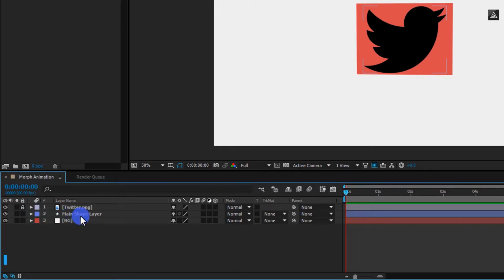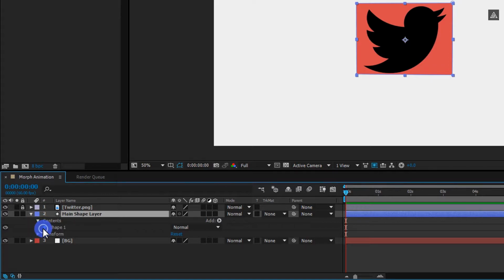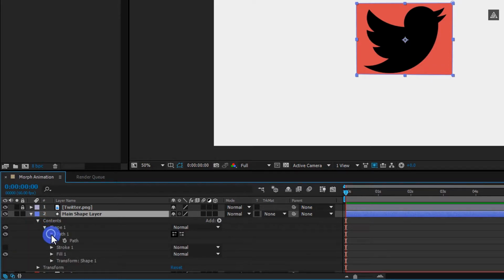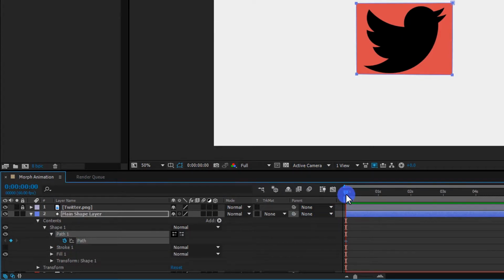Now it's time to animate it. Open all the options of the shape layer. Then open the path option, and add a keyframe on it. Then go to around 1 second.